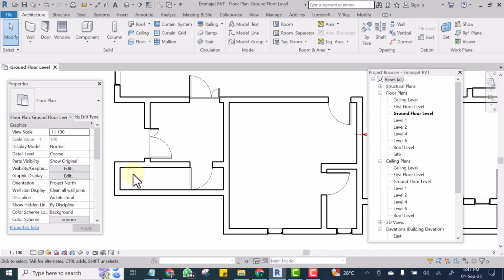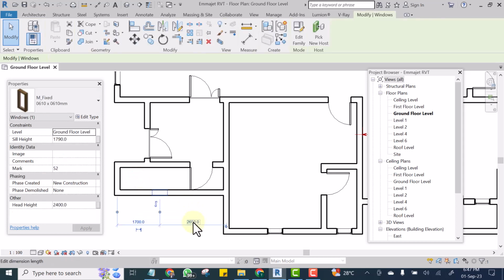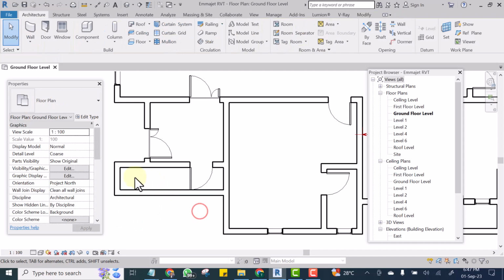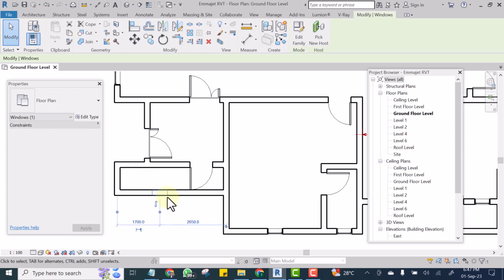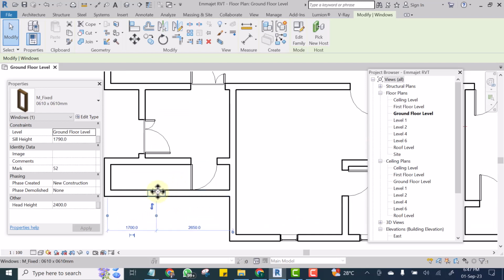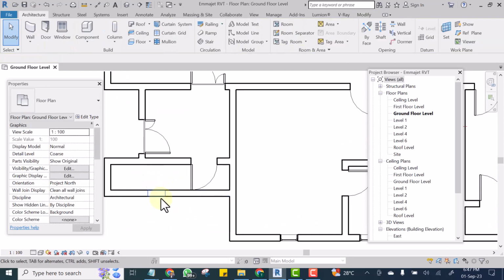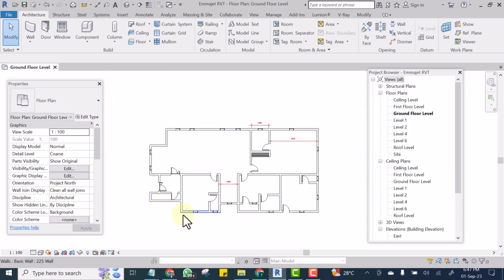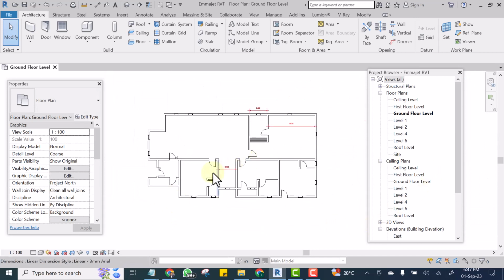In this video, I'll be showing you what to do when your window is not showing on the floor plan. You can see there is a window here and it is not showing on this plan. That is because the height of this window is above the cutting plane.